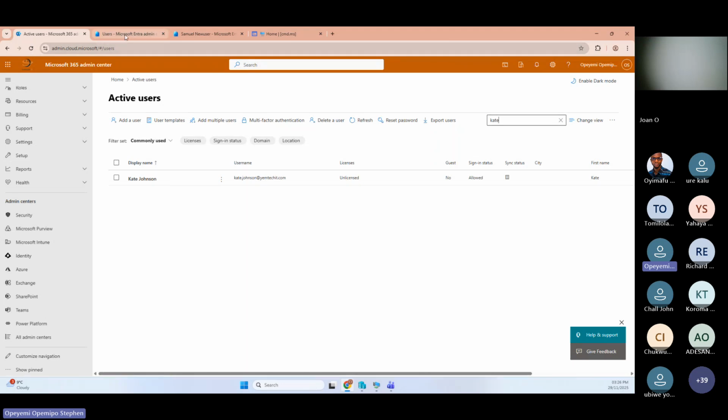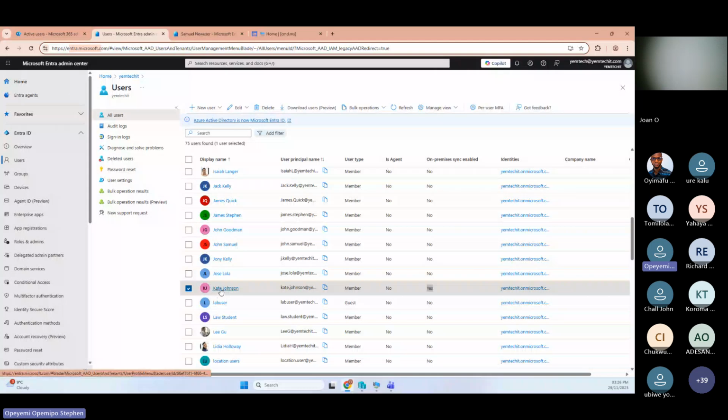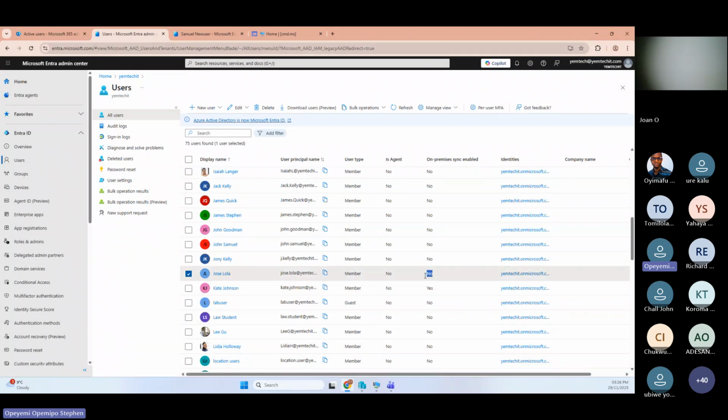Now here when I come up here, I look out for Kate. Here it is showing me that on-premise sync enabled is what? Yes. So that means this user was synced from the on-prem. You can see this one. The one that says no means that the user was created in the cloud environment. But some can even be created in the on-prem environment, and maybe the company no longer operates an on-prem environment. So what they decide to do is to convert those users. The users will be converted from the on-prem environment to cloud only.